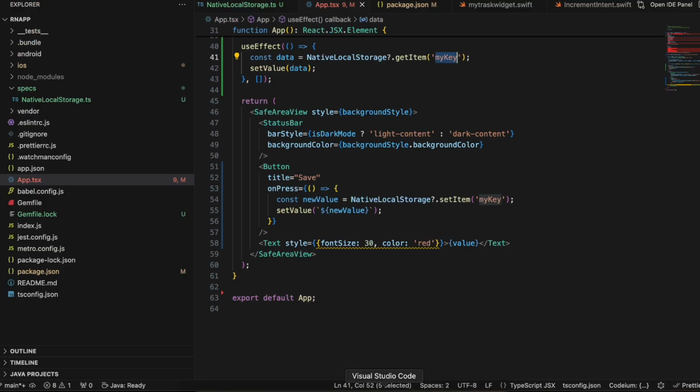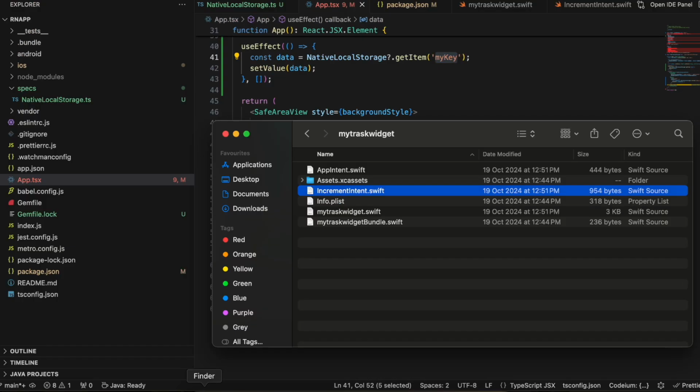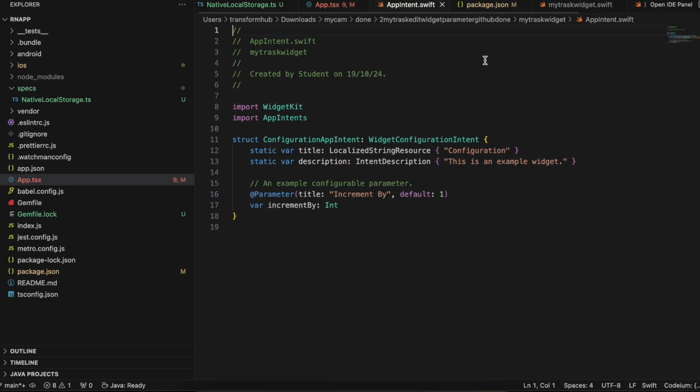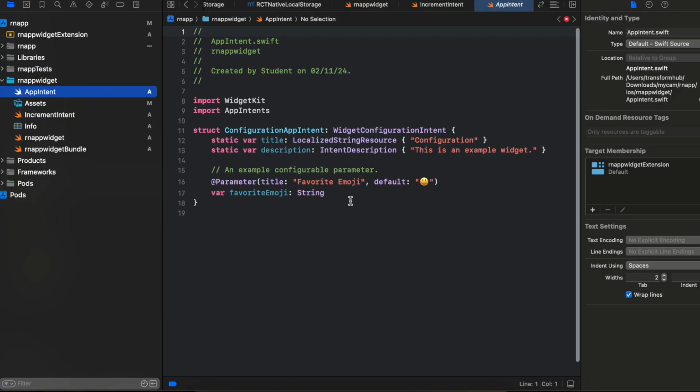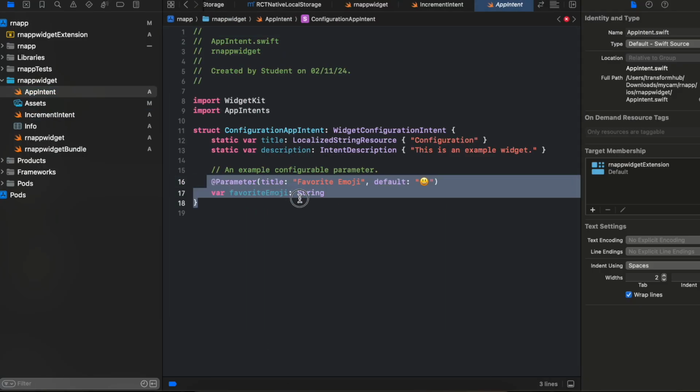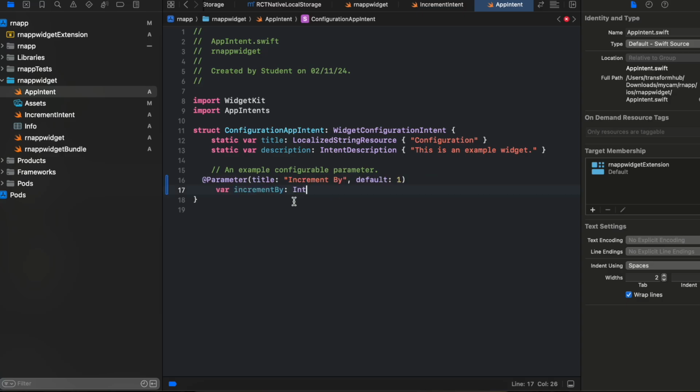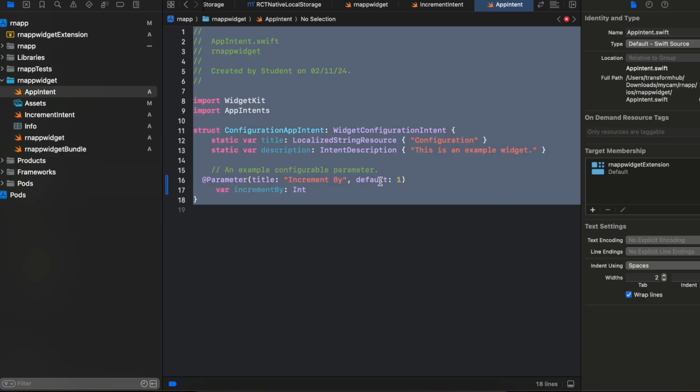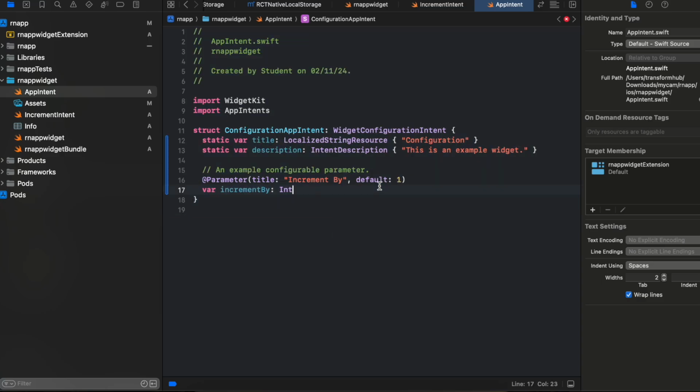Okay, so this is done. Now we need to tell our widget how to get that particular increment by. For this I think we have to go to app intent. Yeah, so here inside app intent we have to write something like this. Here you can see it also takes a parameter called favorite emoji. I don't want that. I want it to be something like this, increment by. It takes an increment count, and by default the value is 1. I think that should be it.